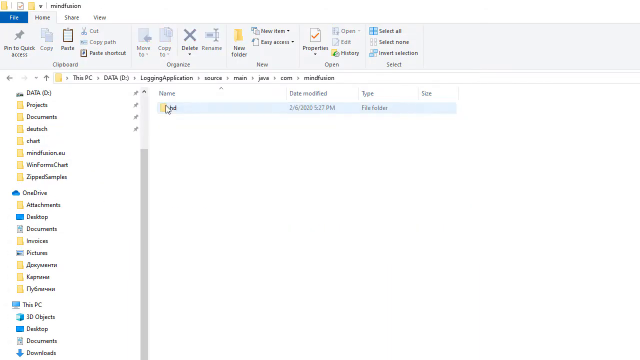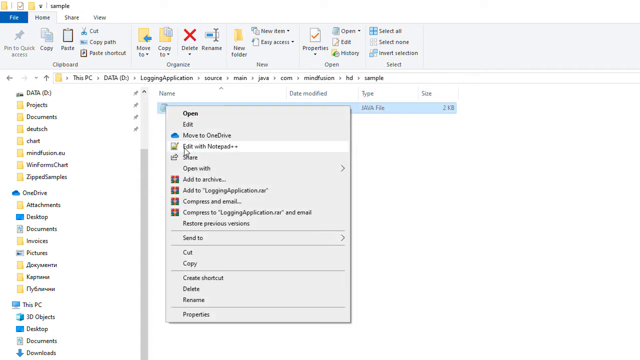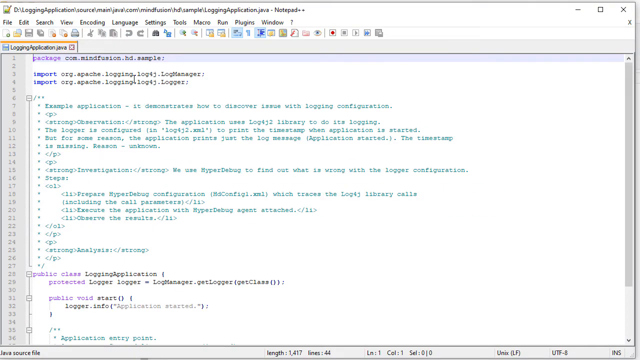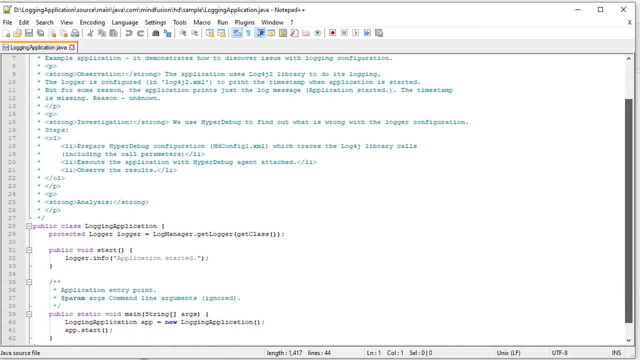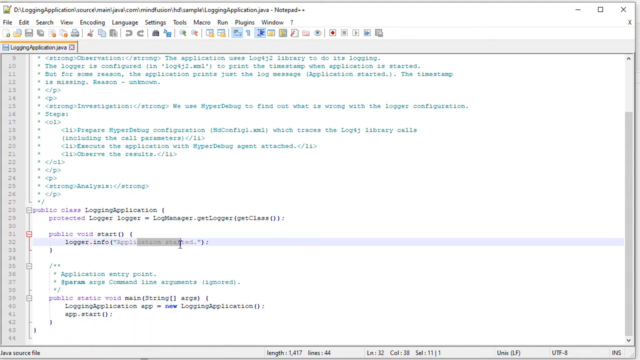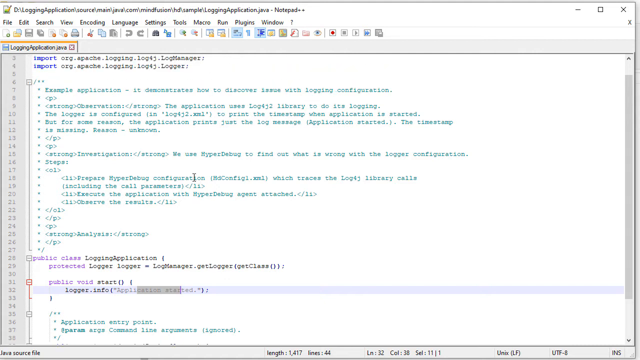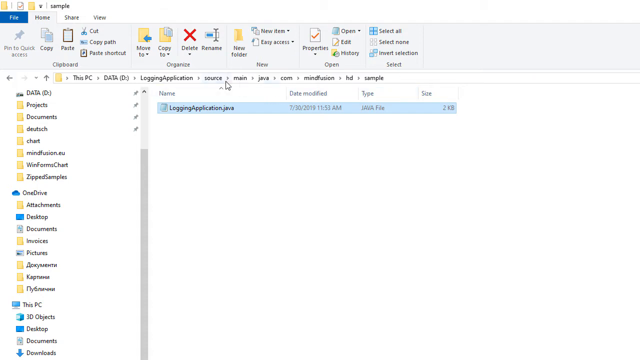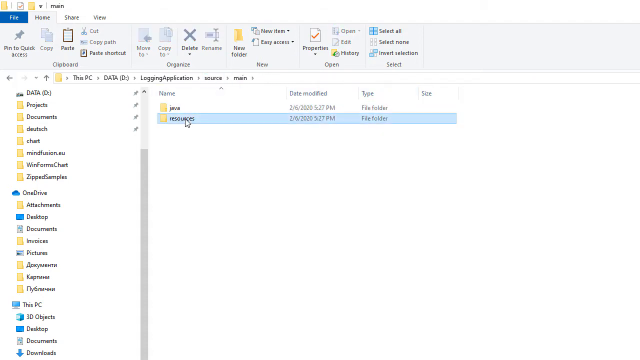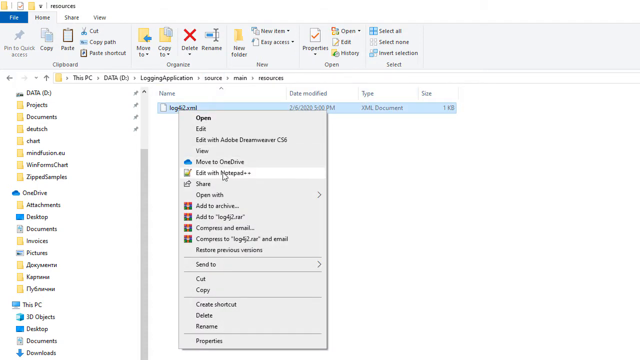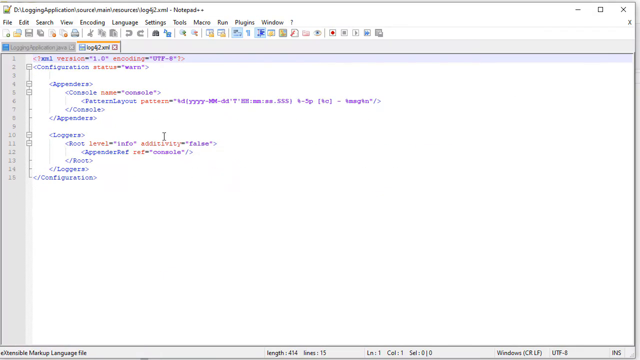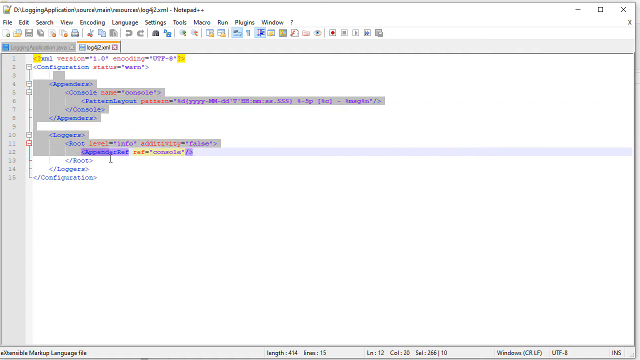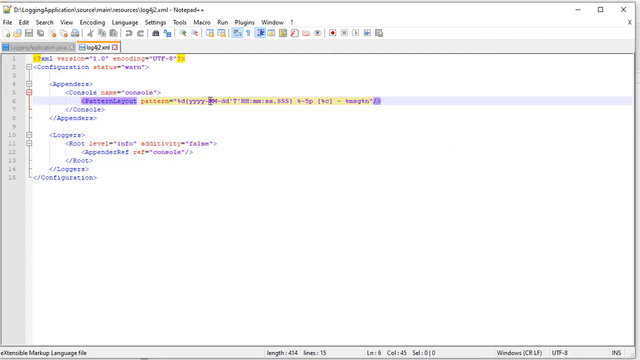In this video, we will use MindFusion's Java trace tool called HyperDebug to detect a problem with a simple Java application. Let's look at the single source file of the application. As you see, the application uses the Apache log4j API to log data when the application starts. The log4j2 XML file tells the Apache API what to log. It is a simple one. It prints the current date and time to the console.